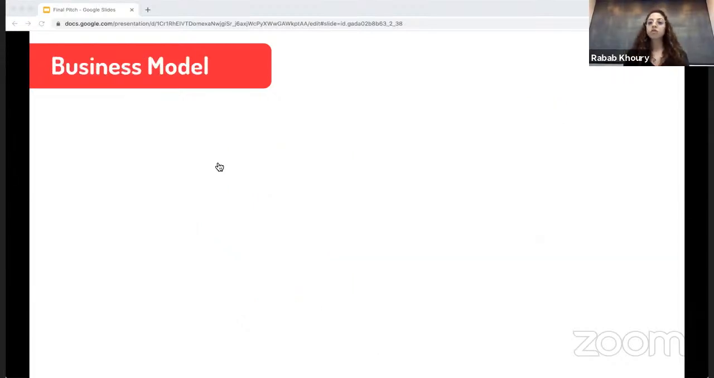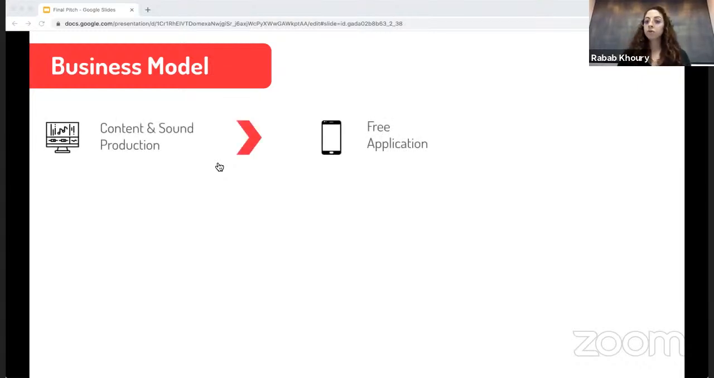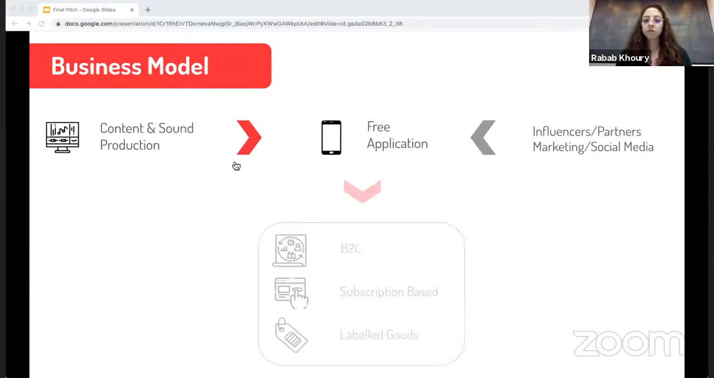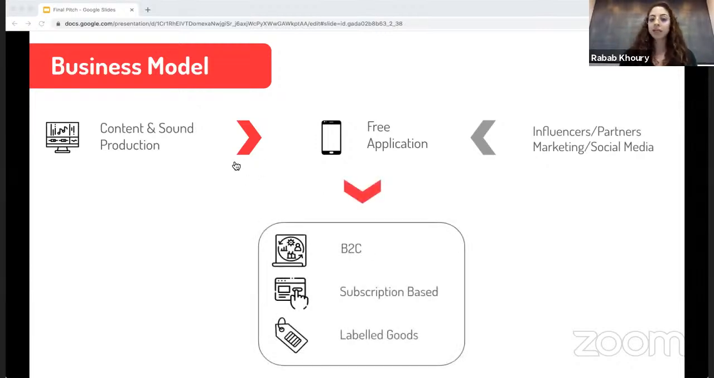In order to put things into perspective, let's look at the big picture. First, we have the stories content and sound production delivered through a mobile application to our target customers, Arabic speaking parents. The cultural education and influential partners will help us reach those customers. Our business model is B2C. We will also target selling labeled goods of the stories, characters, and figures.